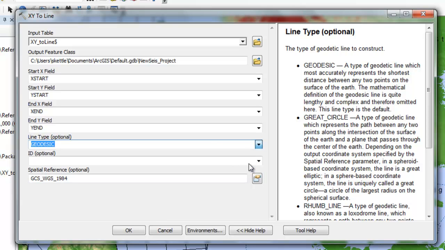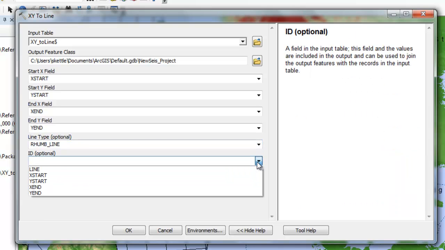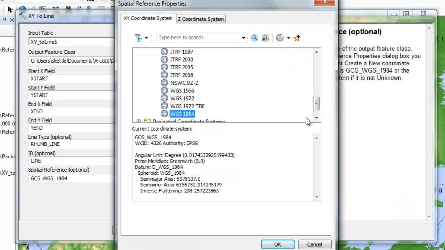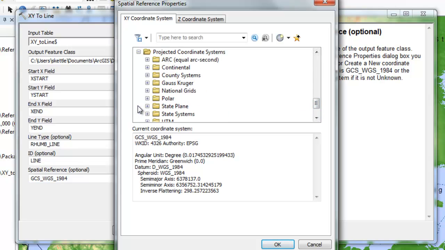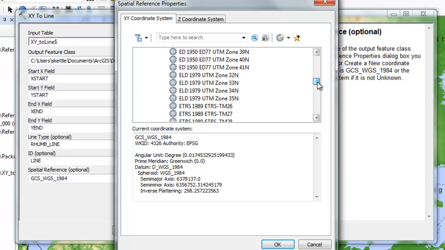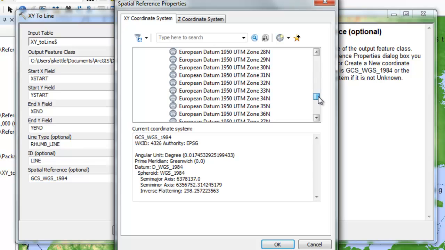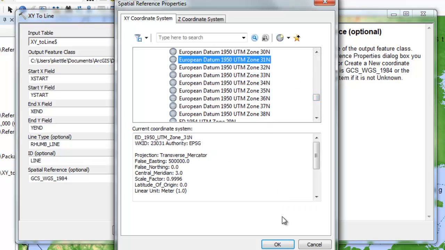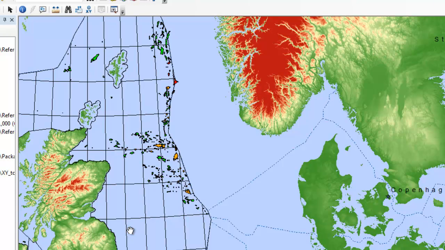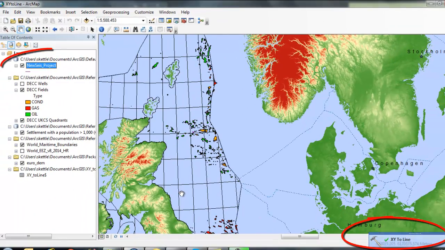The rhomb line is also known as a loxodrome, and is a path defined by a constant bearing. Normal section is a type of geodesic line which represents a path defined by the intersection of the spheroid surface and a plane. We then go on to select the coordinate reference system. Running the tool produces a status summary and adds the data to the map.